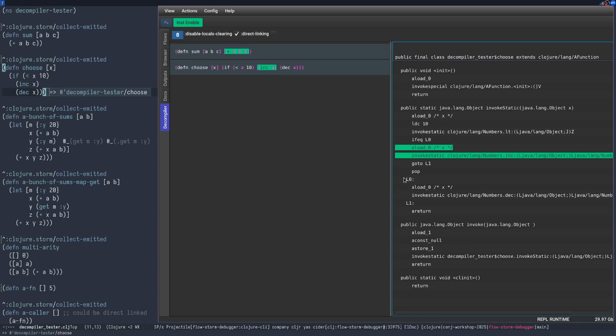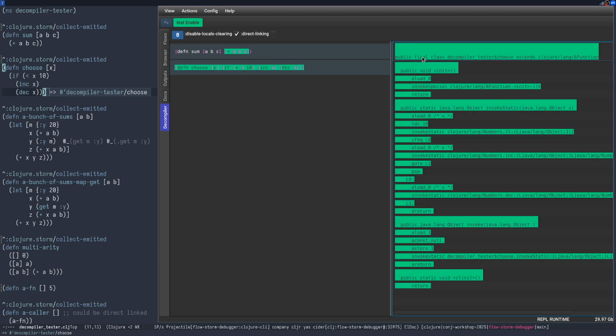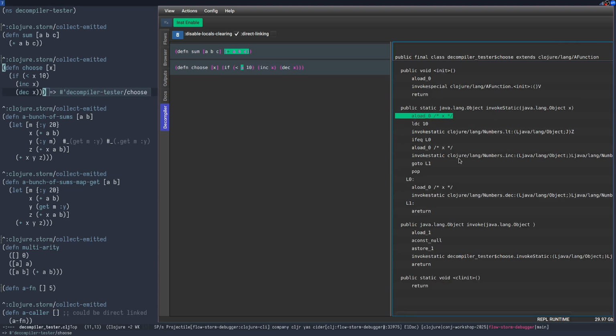So yeah, we can see labels, we can see parameter names, and we can also see how for a Clojure function we are generating a class with a bunch of methods, like a method for initialization, and then this invokeStatic method where everything happens, that is going to be called from the invoke one.